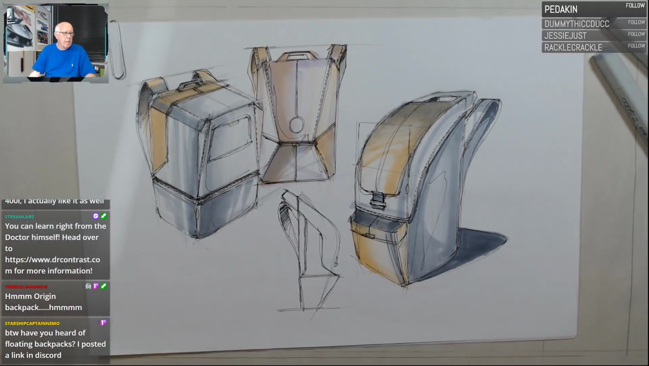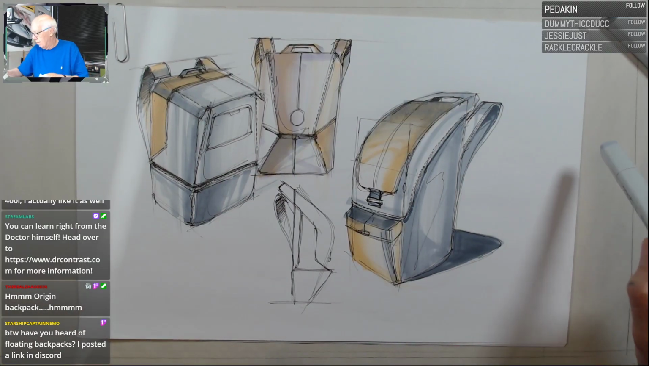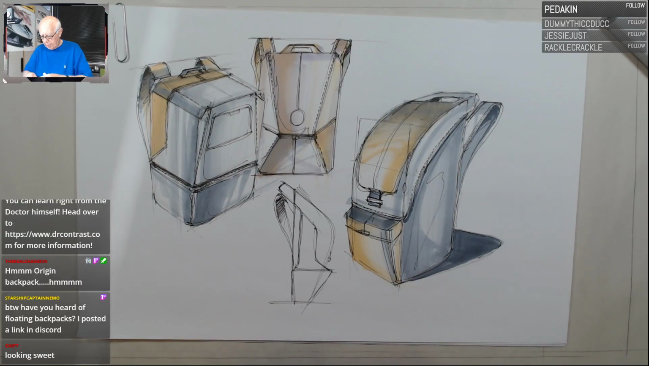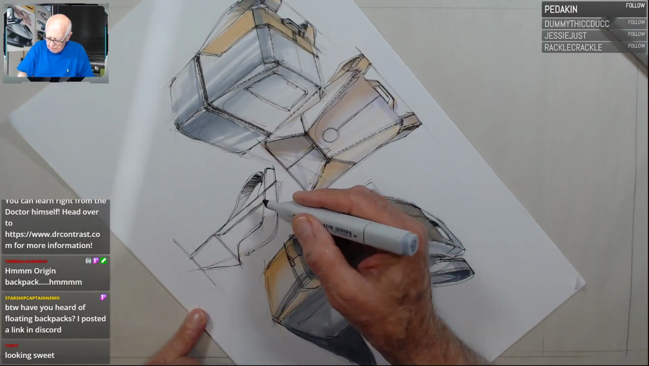What do you think, gang? Coming along all right? Let's see, an origin backpack. That would be kind of cool. Like that. Let's go back and hit this again here. One more time with a real nice light gray here. Take number 3 and just kind of tone this little side view in here. And we'll call it a day for this family of sketches anyway.